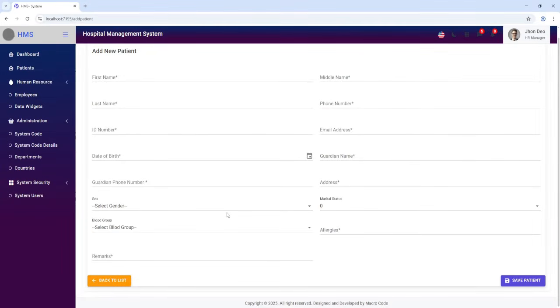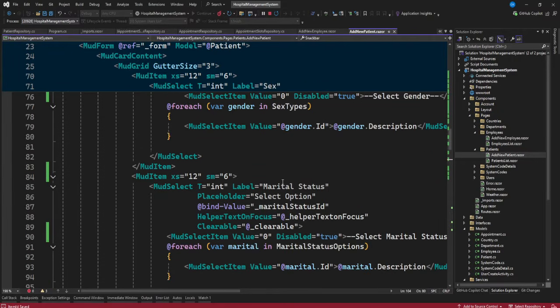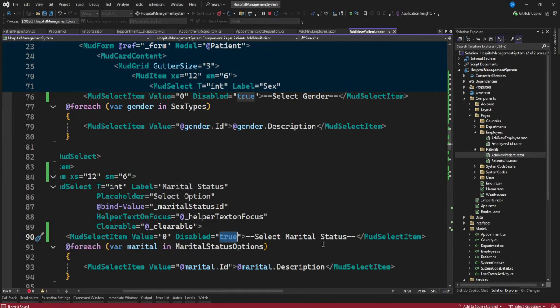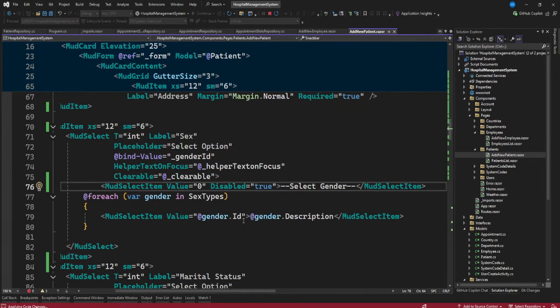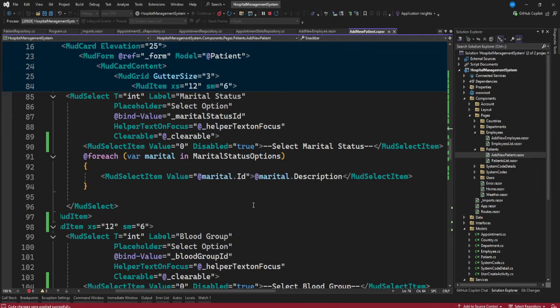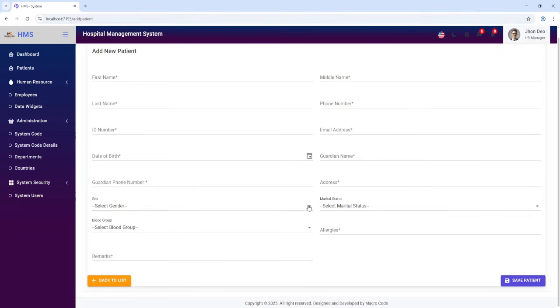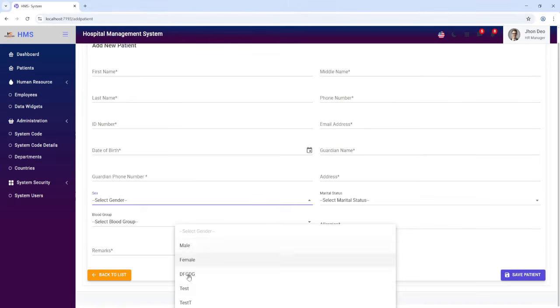So if I update this, come here, then you can see we need to check. So this is blood group. Where is our marital status? So this is marital status. We have it here. Then we also have gender. So if I update that, we should be having both of them. So go back to our app. So you can see now we have marital, and you can see the select gender is not part of the list that you can select.